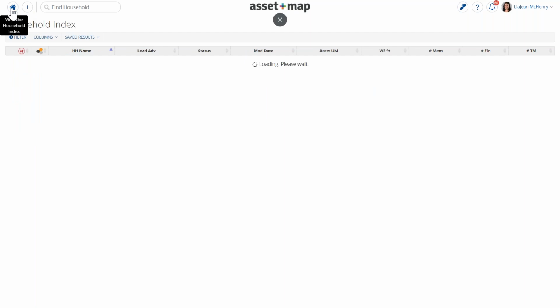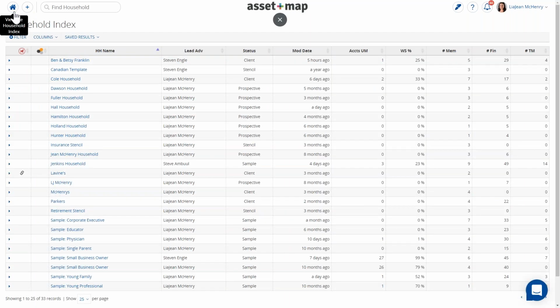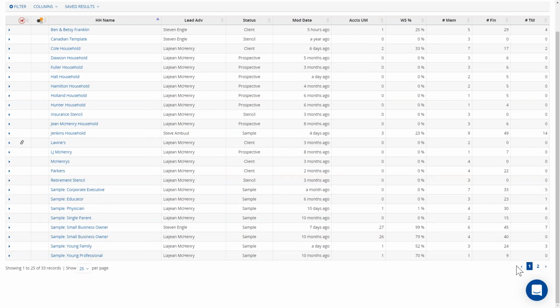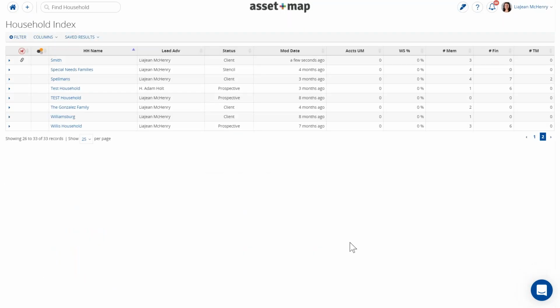So I'm going to show you what that looks like. I'll click into my household index list and I'm going to go to the Smiths. Okay, Smiths are going to go onto the second page. So I'm going to click there, and here's my Smith family household. I can see that they have come through my integration with Redtail. They're synced up with Redtail.